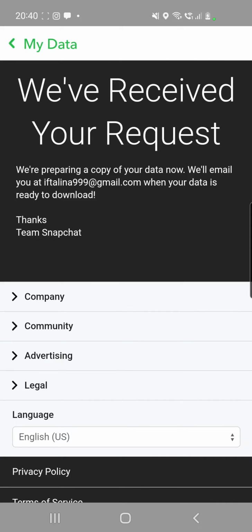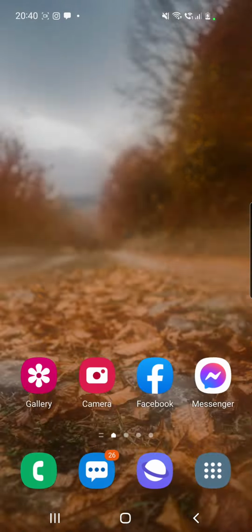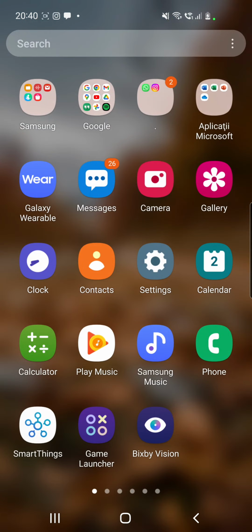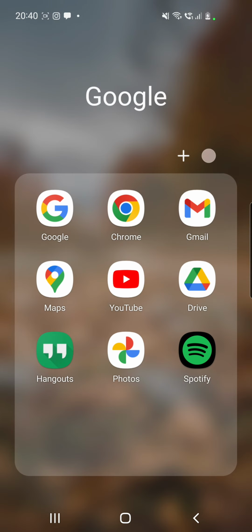We've received your request. We're preparing a copy of your data now. We'll email you at your email, of course, when your data is ready to download. Thanks, Team Snapchat. So, right now we will go to our Gmail just like they said.